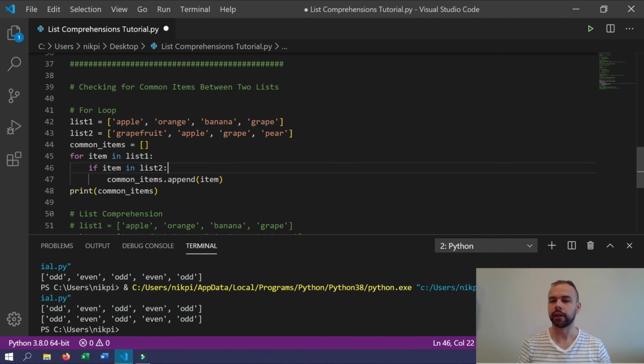For our final example, which is a bit more of a creative use of list comprehensions, we'll check for common items between two lists. Here we have two lists. List 1 contains apple, orange, banana, and grape. List 2 contains grapefruit, apple, grape, and pear. We also have an empty list called common items. We want to populate common items with the common items between list 1 and list 2.